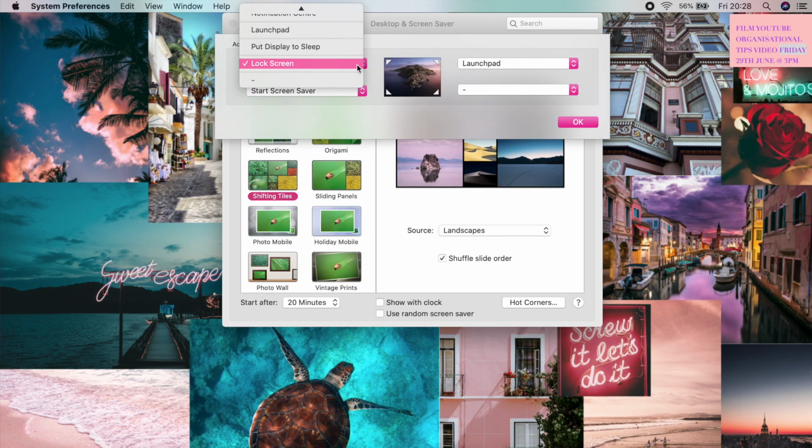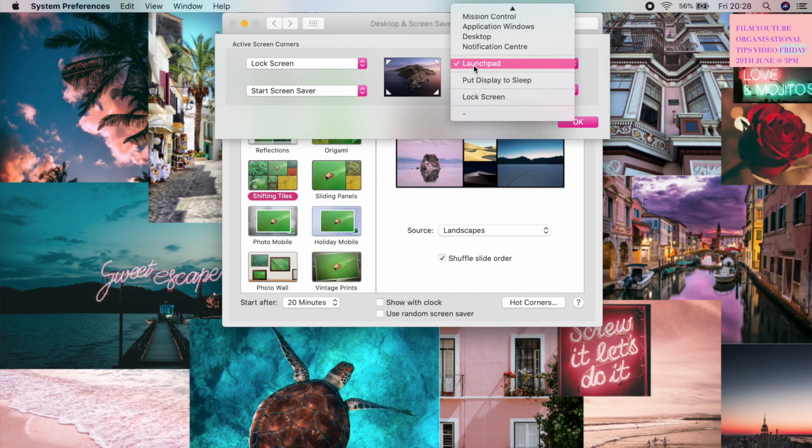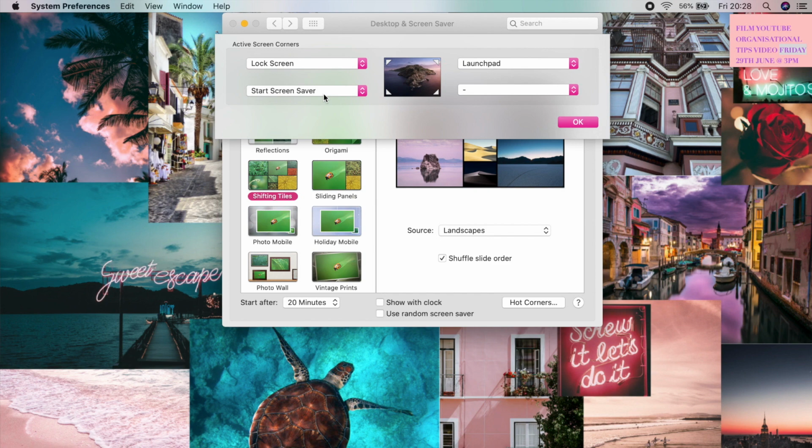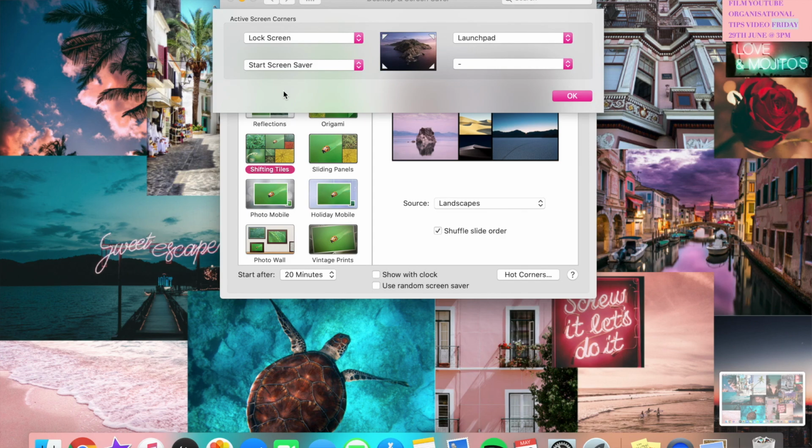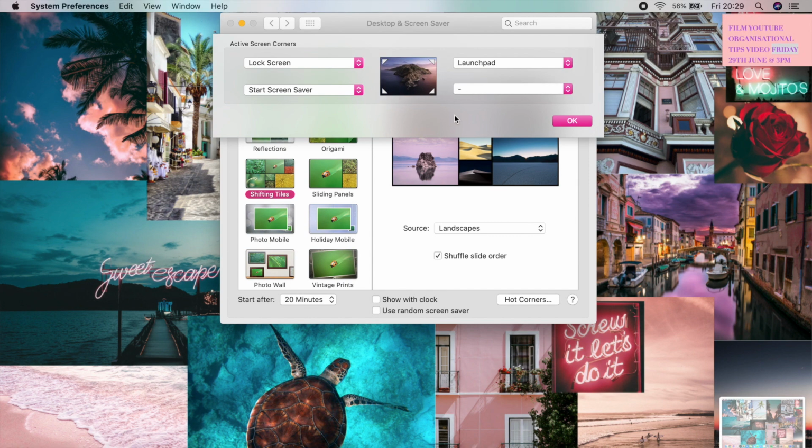Here I have my lock screen. Keep watching if you don't understand, honestly it will make sense. And then I've got my Launchpad in this one and my screensaver in this one. Obviously, here's my cursor, my mouse. If I go up into this corner, it's going to lock my screen for me, just like that. So it's just a really quick and easy way of getting to places quicker.